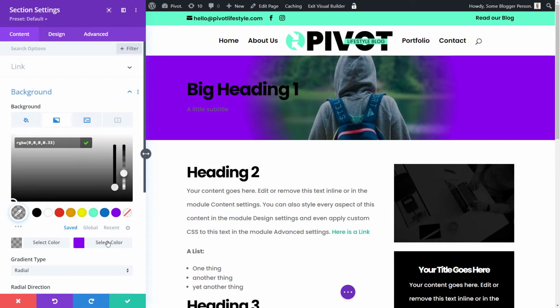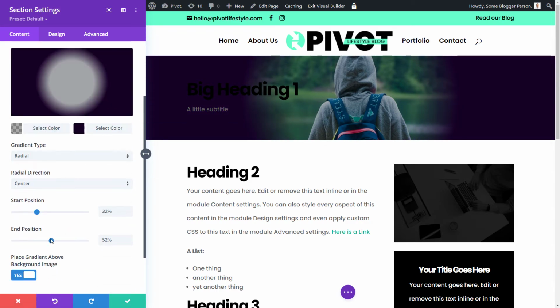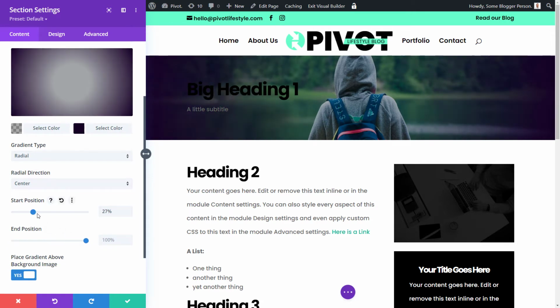So this can be handy if you decide to choose another color for the purple. Maybe you choose a darker purple and you turn it right back. You can almost create a bit of a vignette effect over the image.